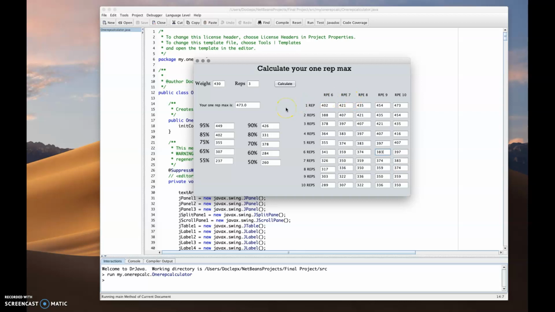The most challenging part, which was a really simple error but took me a minute to find, was that I had my weight and my reps backwards in my formula, so it was spitting out negative numbers.